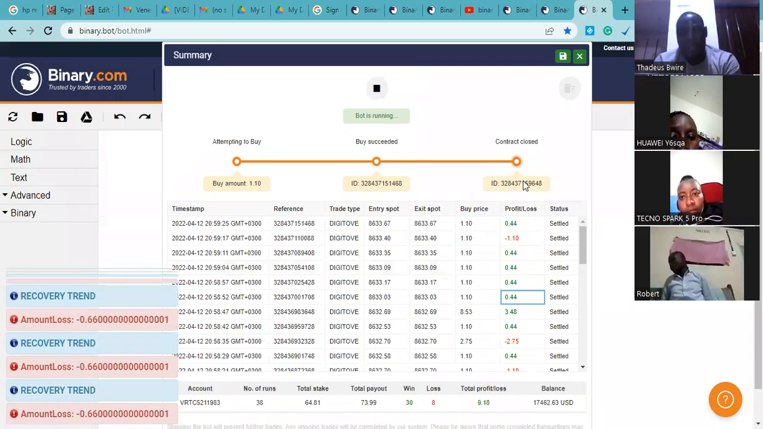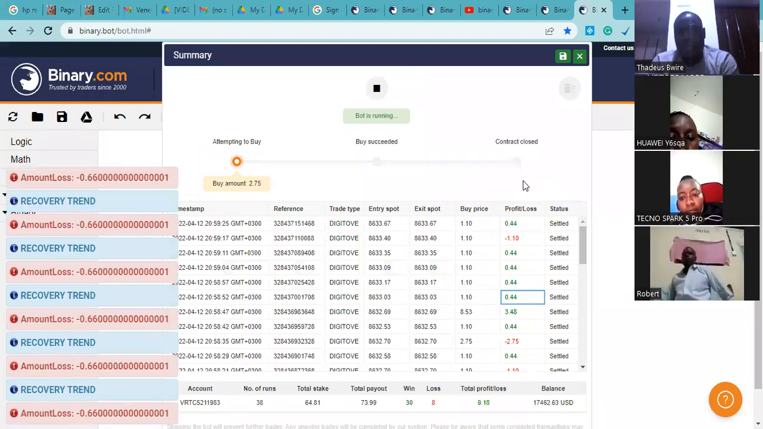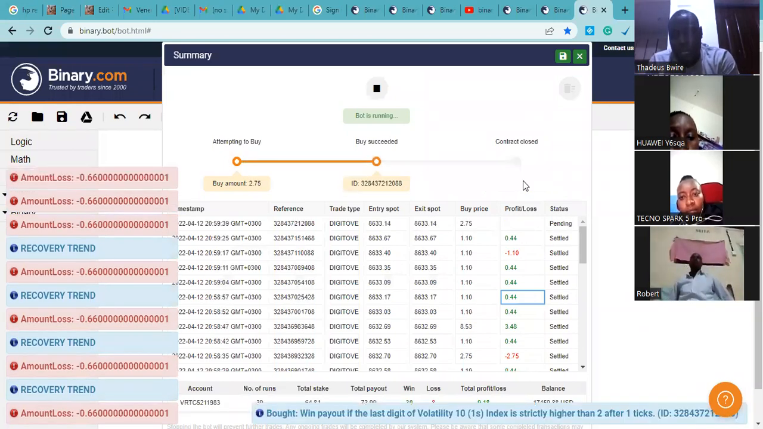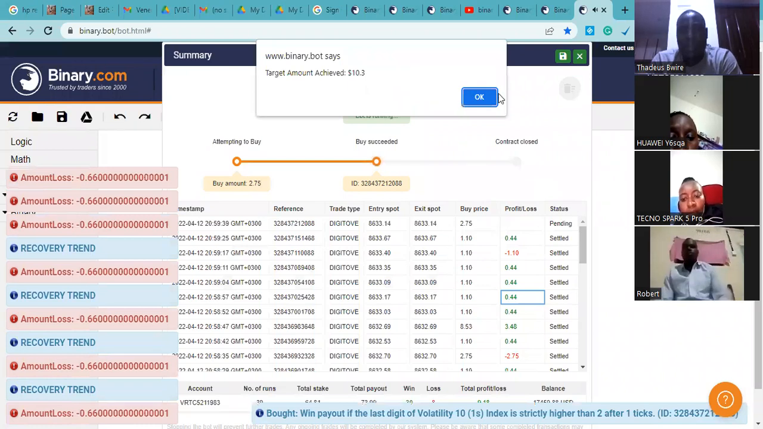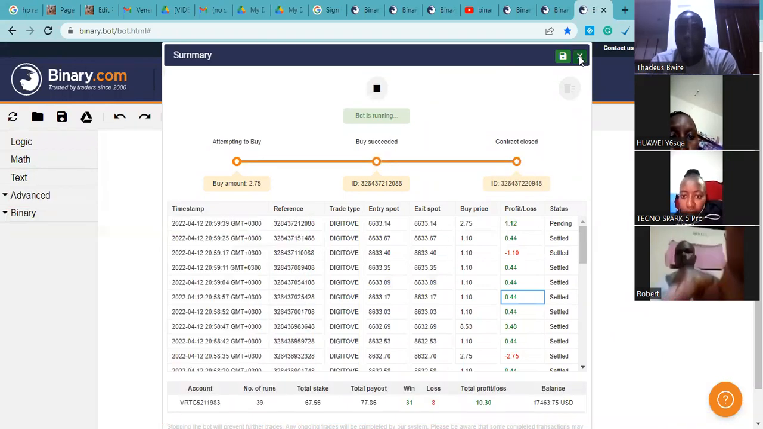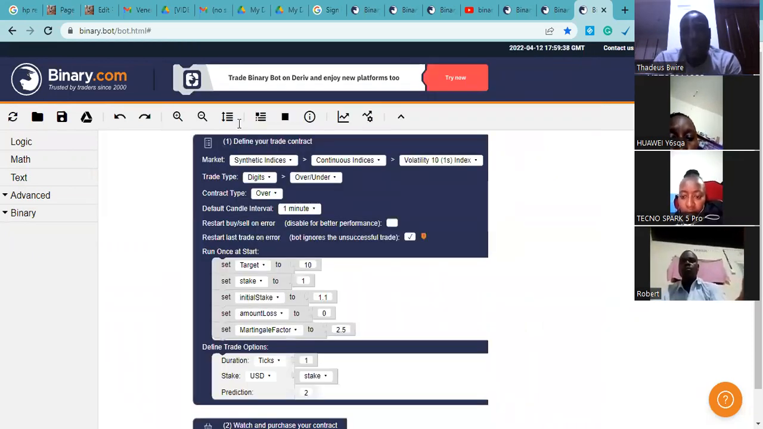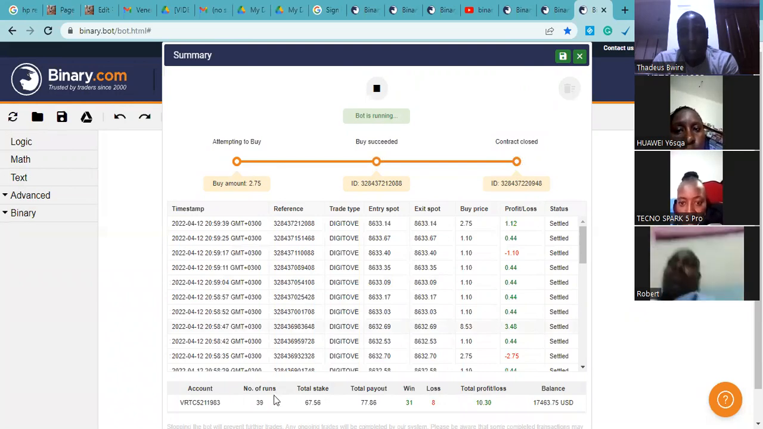Let's just finish. Let's just make our $10. Yeah, we have our $10 here. We are done with that strategy. With a small amount, it will take a good number of runs for you to make it. We can see we have 39 runs here. The other one had very few runs because our stake was big.